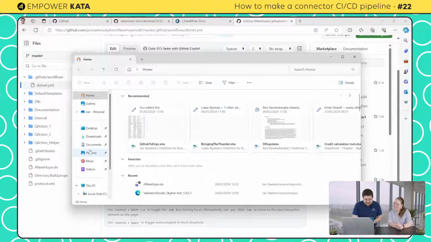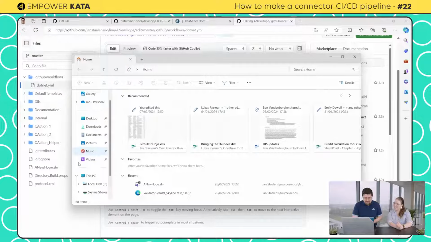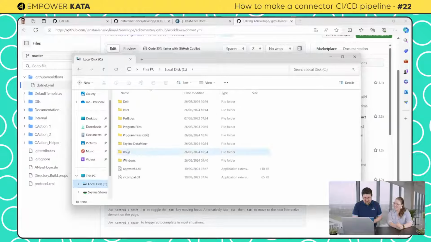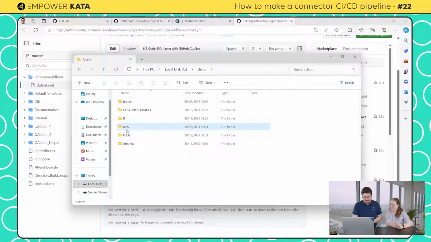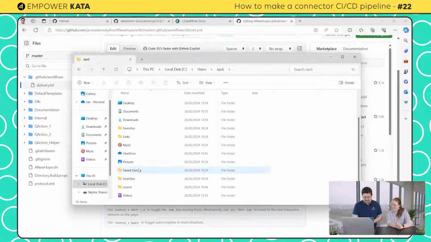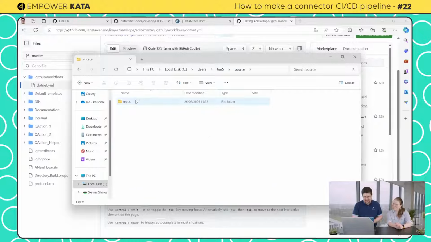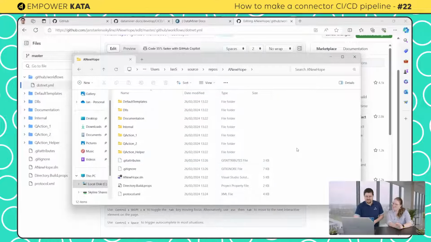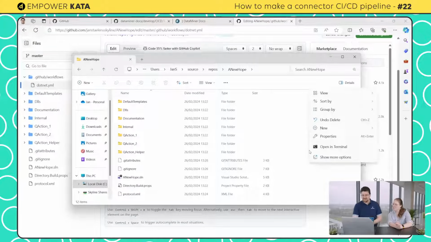So we'll first end up going to, oh boy, where did I save that? Under users, your Jan S, and then source, I think. Sources. Repos, A New Hope. So pretty much in here. So this is our repository, but on a local computer. So this is just a Visual Studio solution on my desktop.